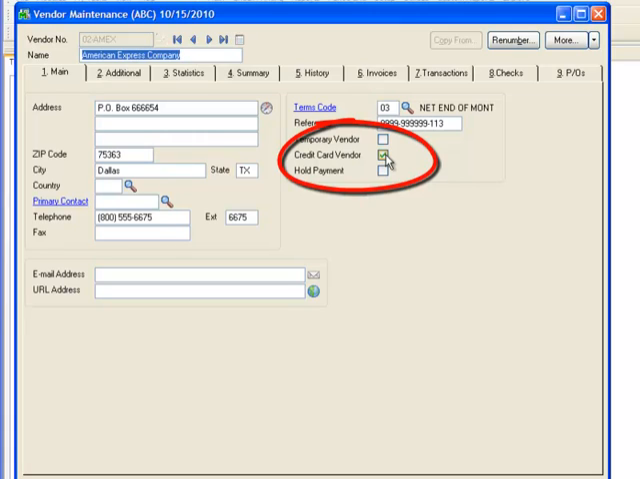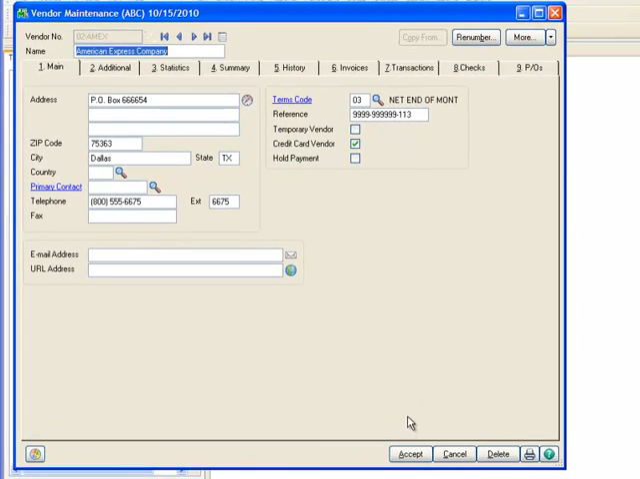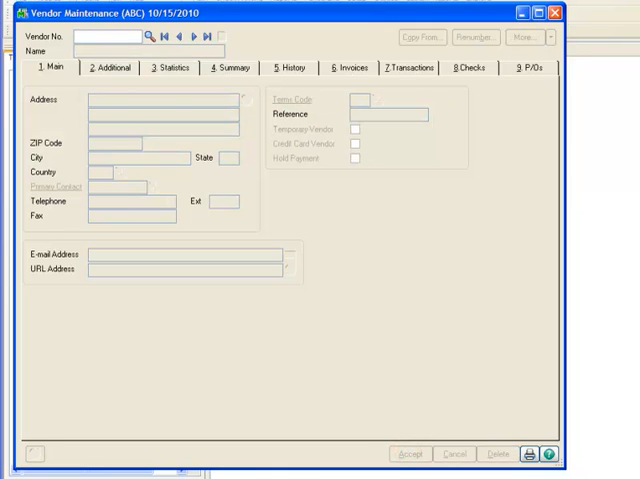Checking this box allows us to transfer invoices paid by credit card from other vendors to our credit card vendor, which in our example will be American Express. So as you can see, this vendor is already set up for us to use this method, and we'll click Accept. In this example, we'll pay several invoices from Anders Auto Repair on our American Express credit card.